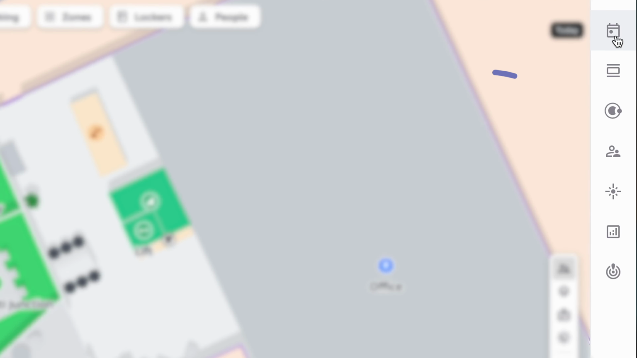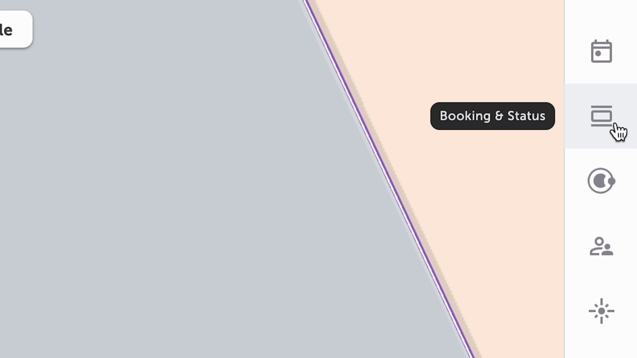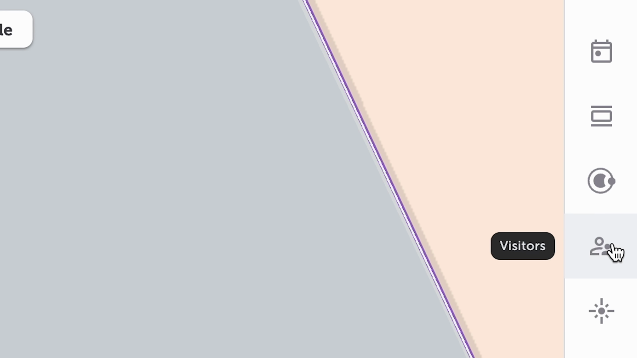First up, we've improved the feed, adding tooltips so that when you hover over the icon, you can see exactly what it does, making it just a bit easier to interact with and take action.